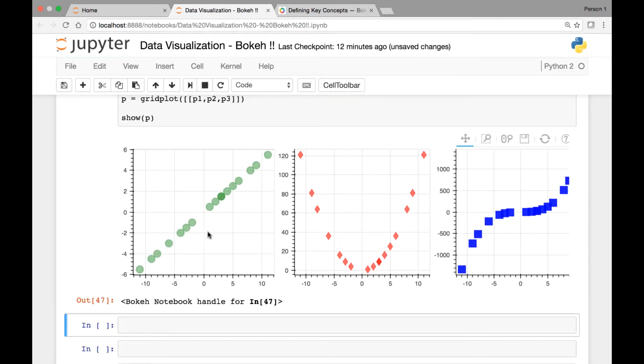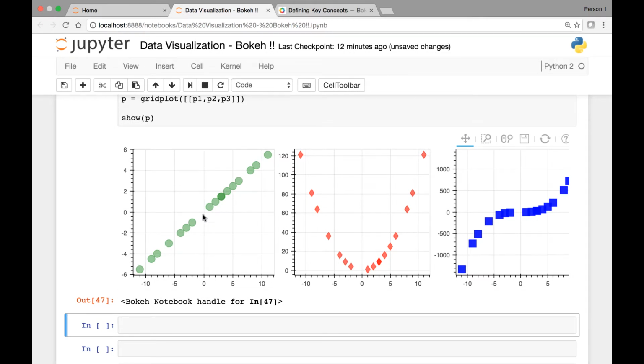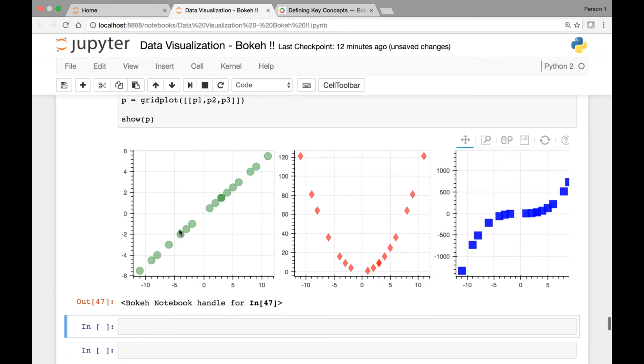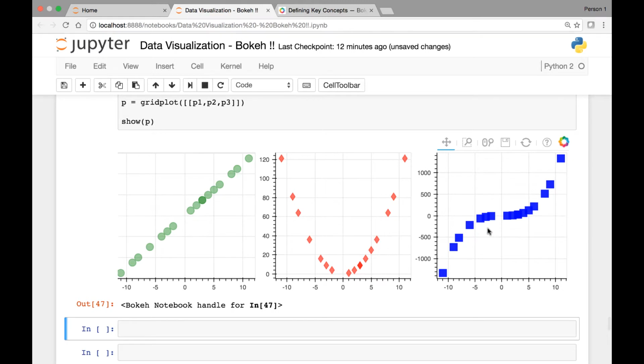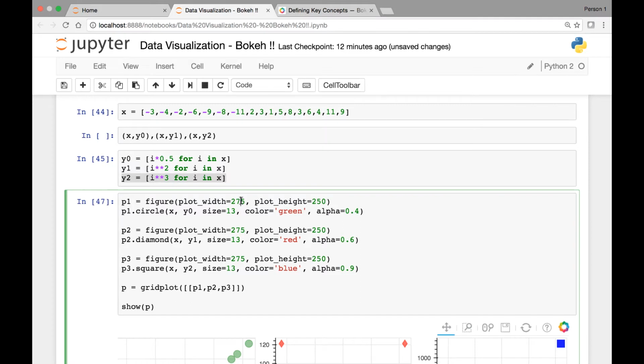Okay, now we have a nice grid plot here, right? So this is our first figure in our grid plot, which is x and x times 0.5. The second grid plot is x squared, and the third one is x cubed. So here we see we have to scroll to the right and left to see the entire grid plot. So the width is a little bit bigger, so let's change it to 250.